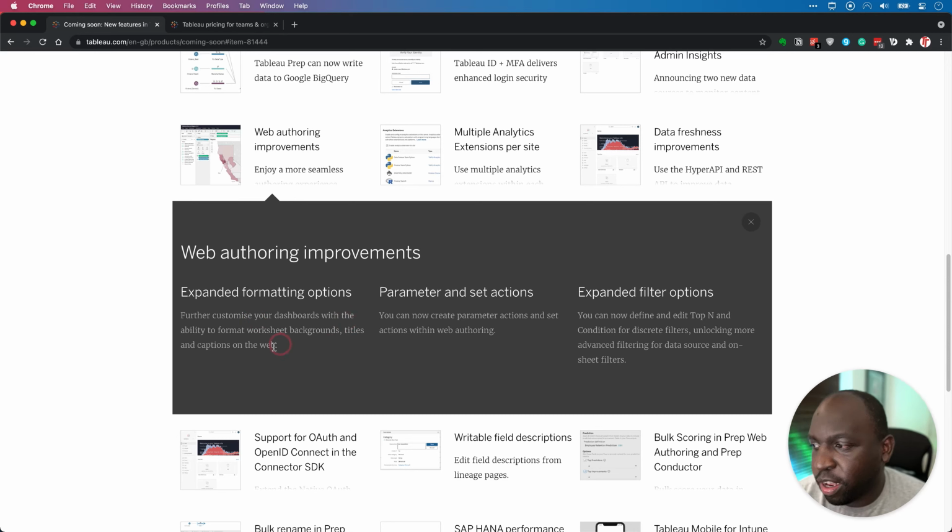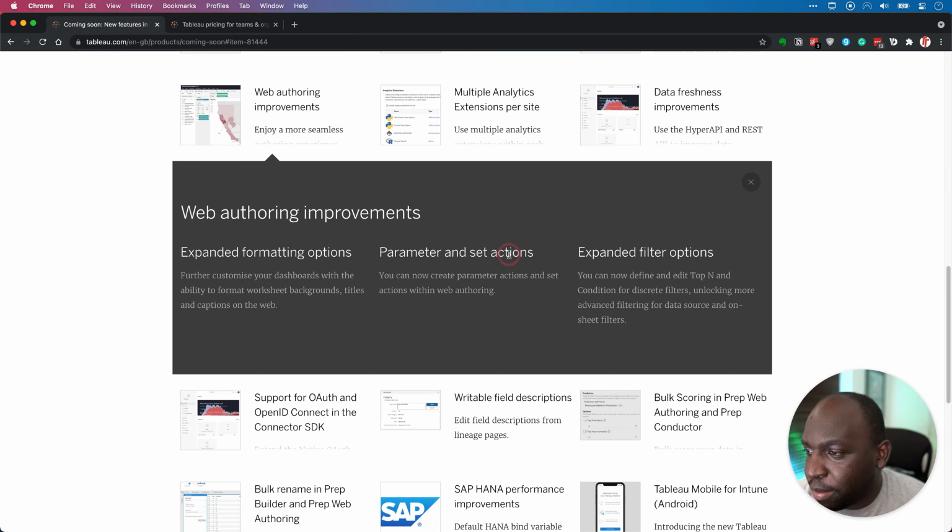Further customize your dashboards with the ability to format worksheets, backgrounds, titles, and captions on the web. That's a nice quality of life improvement. One less reason to switch over to Desktop. But if you need to, don't forget, there's that feature up at the top that lets you very quickly open up Desktop.